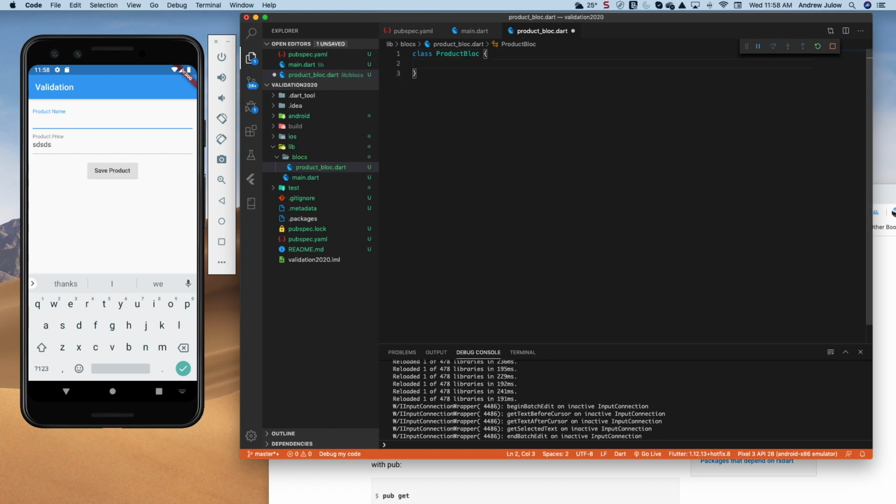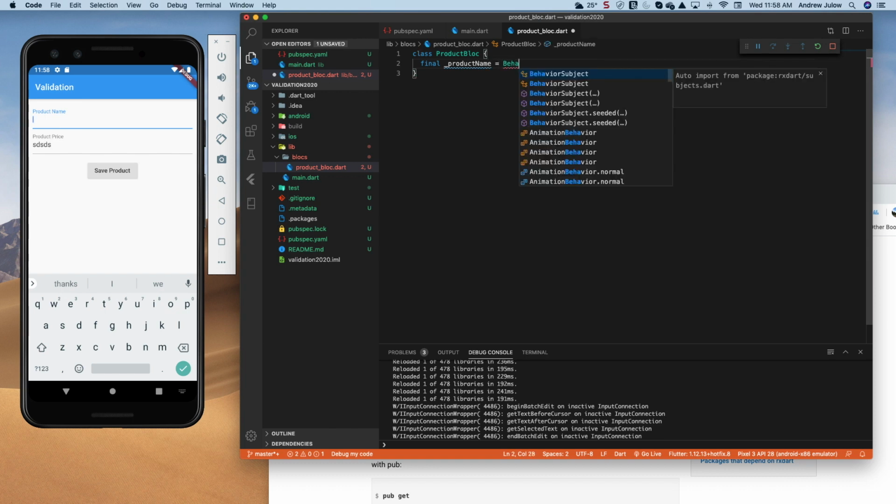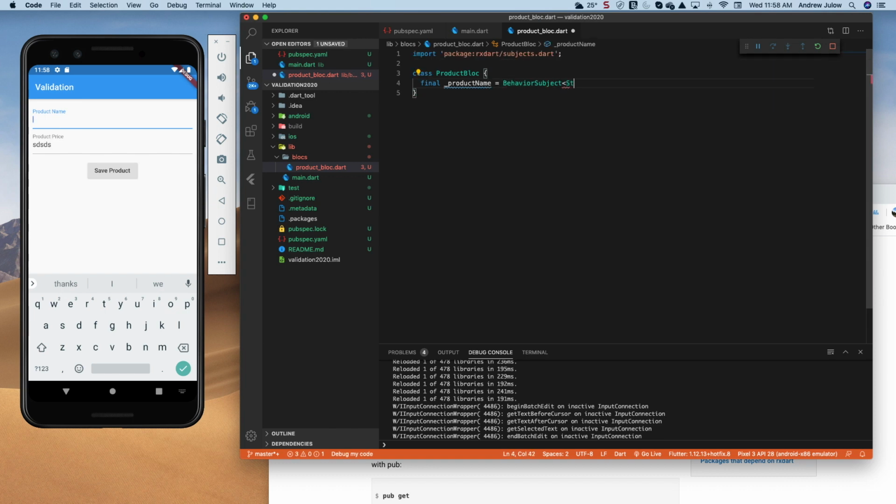And so what we want in here is a few streams that we can read and feed and validate. So let's create a stream that we will call _product name. And we will make a behavior subject out of that, which is part of RxDart. Behavior subject. So we'll make it a type string. Behavior subject will give you the last value, even if you subscribe after that value comes down. Another type is the publish subject, which will not do that. So if you subscribe after a value is put into the stream, you don't get it.